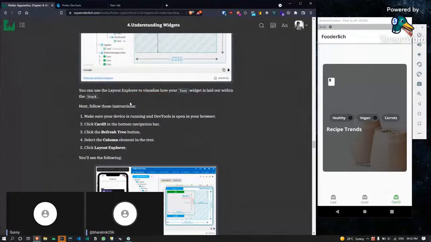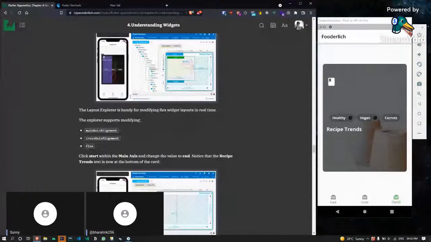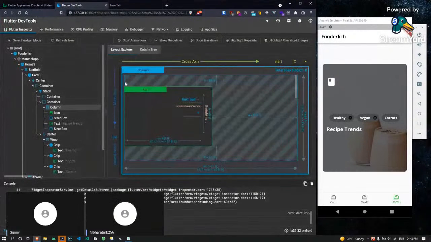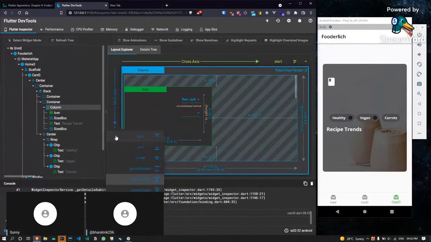Okay. Let's go to main axis alignment and cross axis alignment. Sunny, would you like to tell us what main axis and cross axis alignment are? So you have the start, center, space between and everything. But what is main axis and cross axis?